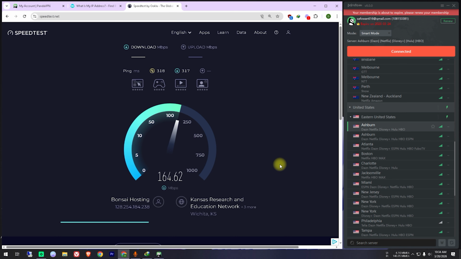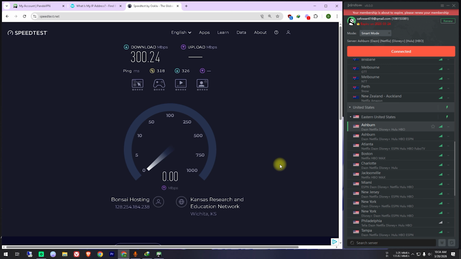Alright, the speed test has officially started. On this server, the speed is significantly better. We're already hitting nearly 200 Mbps. Now it's climbing even higher, surpassing 250 and reaching nearly 300 Mbps. This is an excellent result for the Ashburn server.